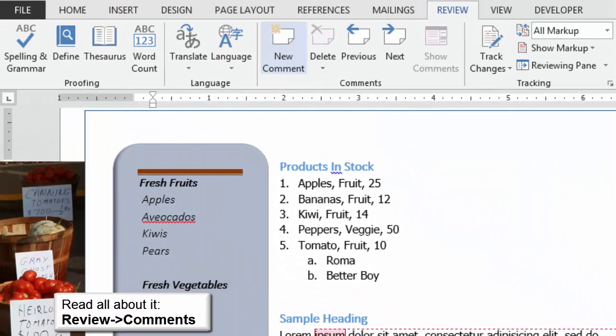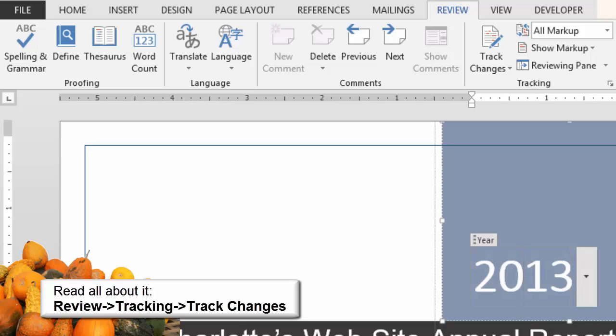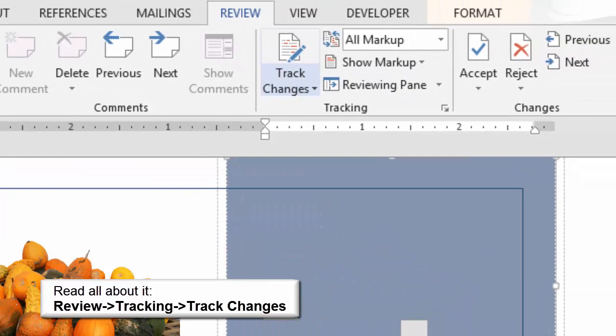So we can use comments to document what we have changed. There is another way. Microsoft Word has a program for tracking all the changes by each reviewer. Try it. Go to Review, Tracking. Click on Track Changes.